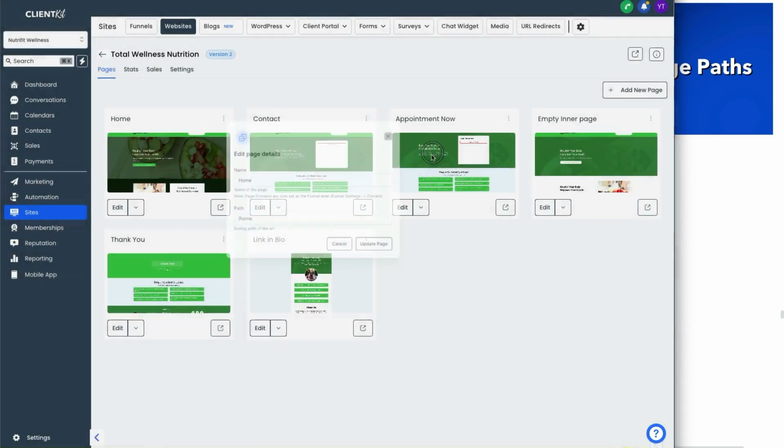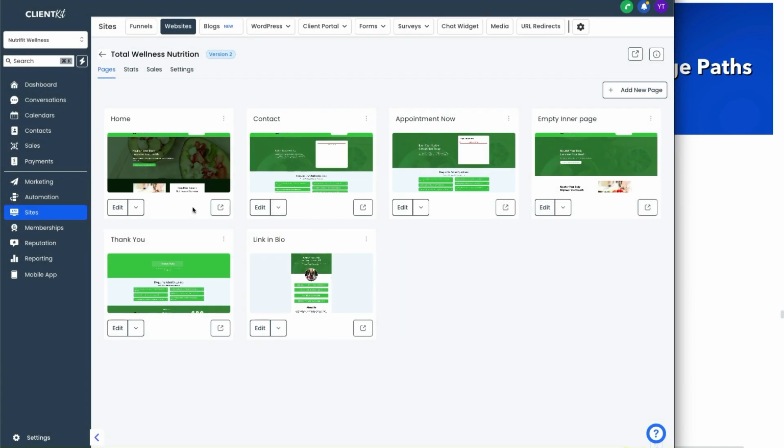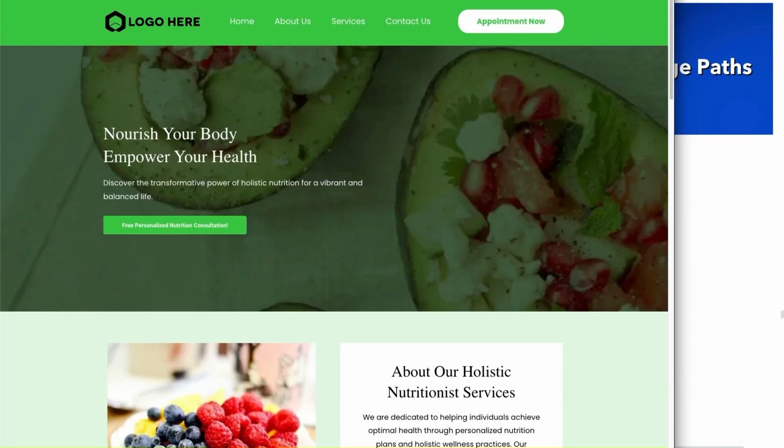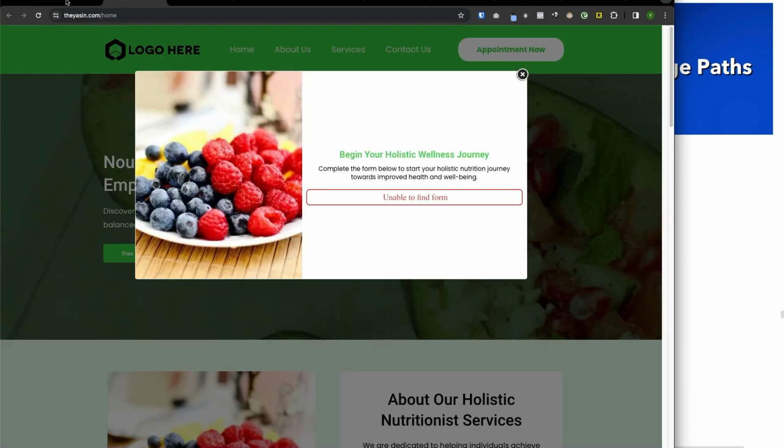We then go over to the next one and say, okay, you know what? Settings, I don't want this to be 4924. I just want it to be contact. You hit update page, and that way you can have all of your URLs nice and tidy, right? So if I hit preview link and drag this down, you'll see it says on the actual test domain, dyasin.com/home is what it is actually on, okay?